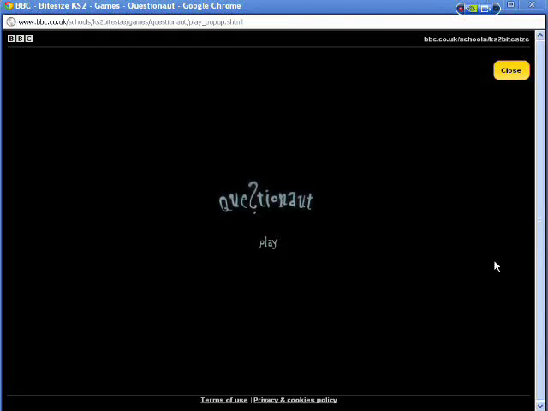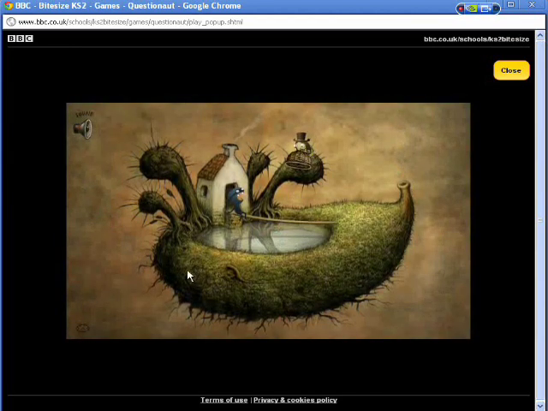Okay, welcome to making a point and click game. This is going to be for Scratch Day 2011. What we have is the game from the BBC that's made by Amanita Design. It's called Questionaut, and as you can see, it's a very well designed and well made game. We have no instructions, which is the whole point of the game.